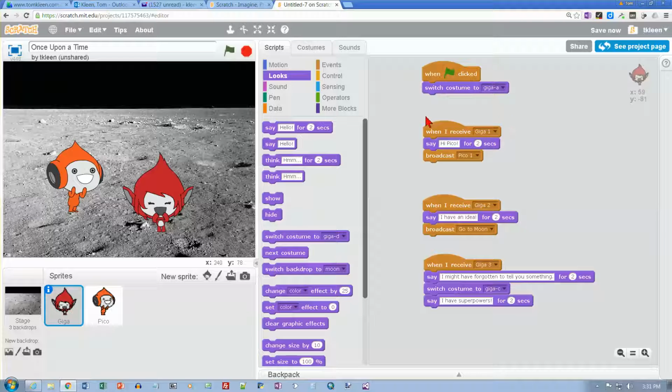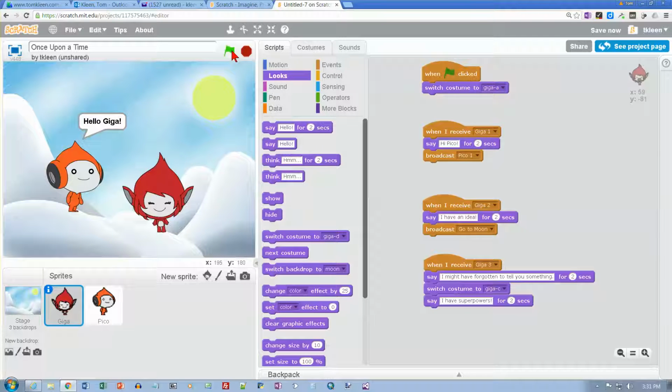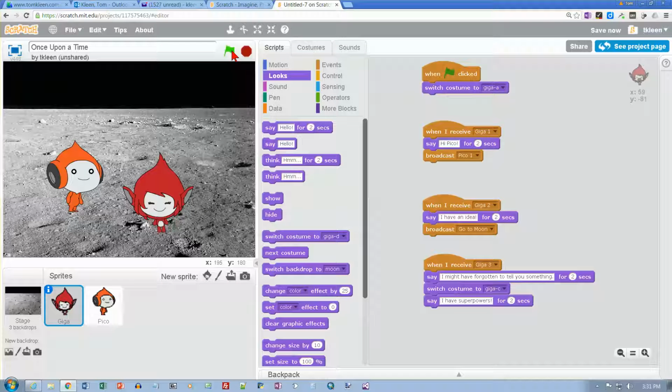And now let's try and run the program. Hello Giga, hi Pico, let's go somewhere fun. I have an idea. Poof, they're on the moon. She sent out a message, and he looks surprised when he gets the message, and she says, "What? How did you do that?" And she says, "There's something I forgot to tell you. I have superpowers." And then that is the end of our little story.